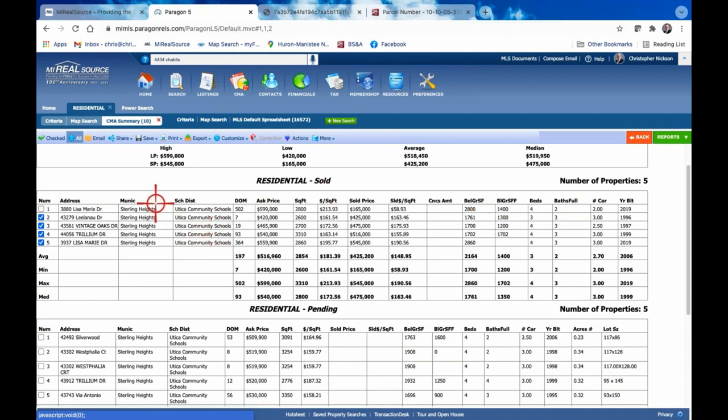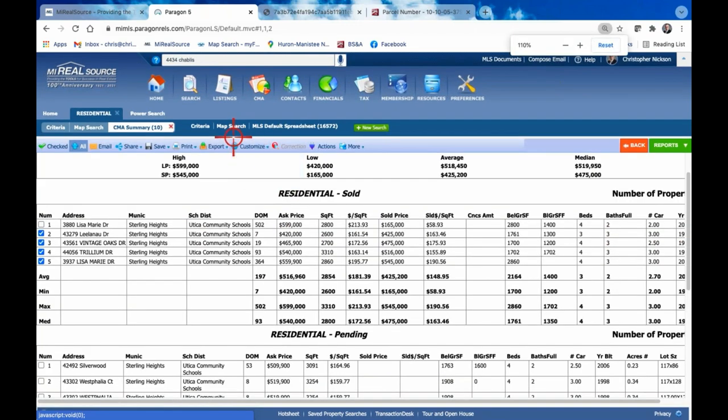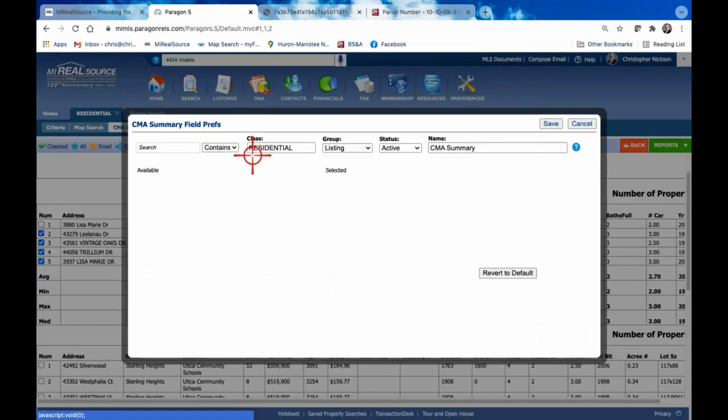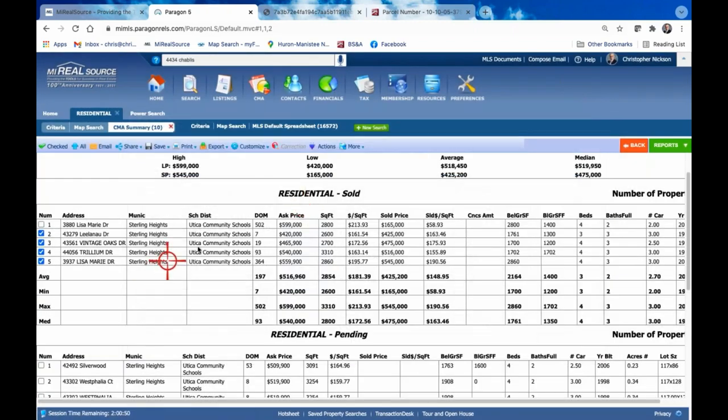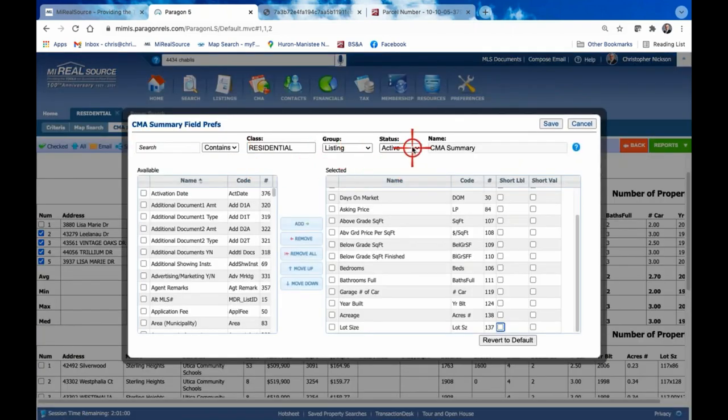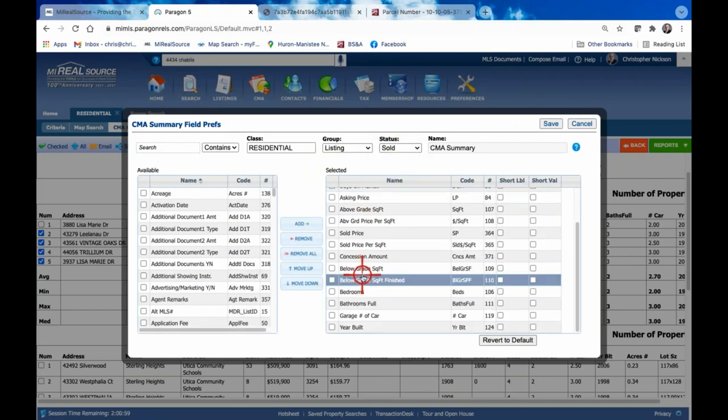To customize any of these columns in this report, you come up here to customize fields. You have the groups here, and this is the status. You have active, sold, pending, expired, withdrawn, and leased. Since we're going to do the sold first, you come up here to customize fields, status, sold. Now here are all the columns on the sold side.